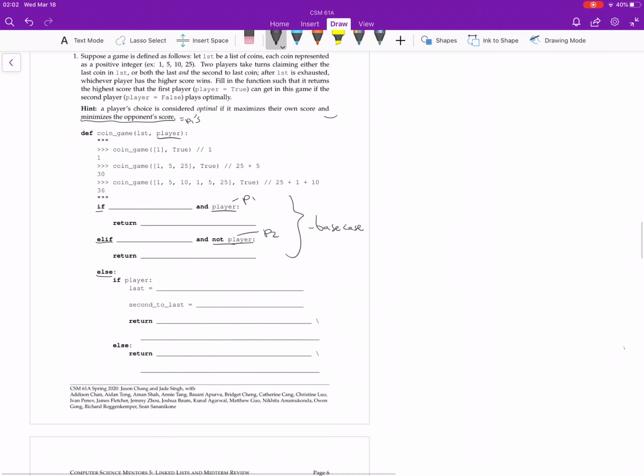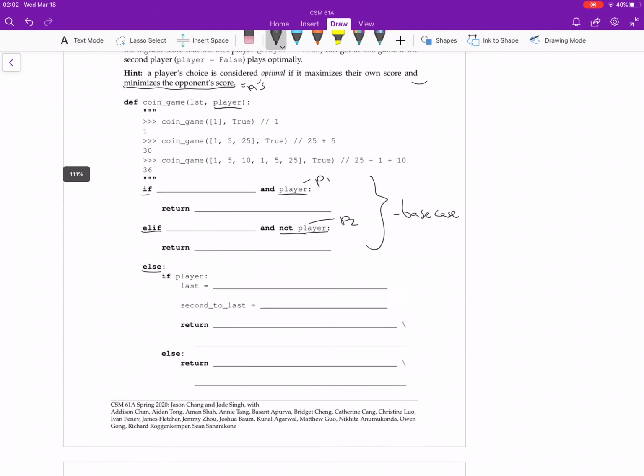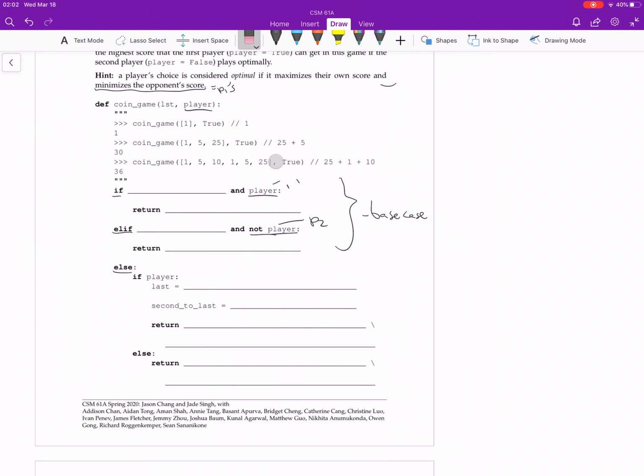Okay, so we're going to try to figure out what these base cases are first. So let's do the examples in the doc tests. There's definitely problems where you can figure out the recursive case first, but this is not one of them. I think the base cases are easier to reason through in this game.